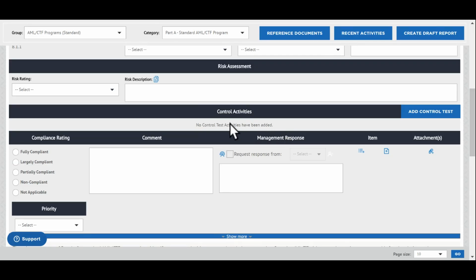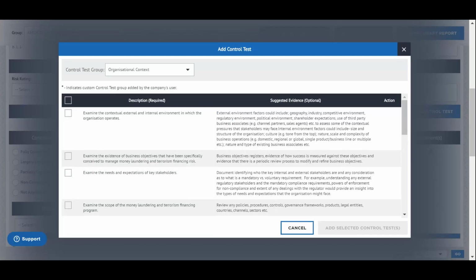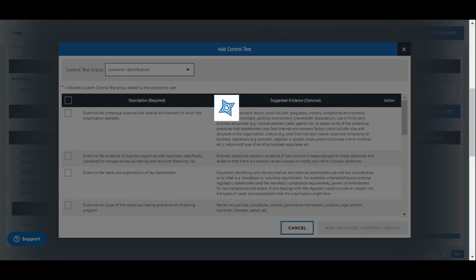The next major sections deal with control activities, which are essentially there to test both the design and operational effectiveness of systems, procedures, and controls. By clicking the Add Control Test button, this will take you to a pop-up screen which contains a control test library with hundreds of different predefined control tests segmented into different control test groups.